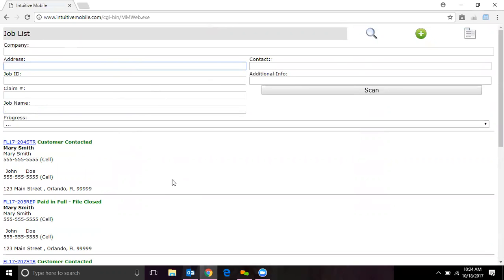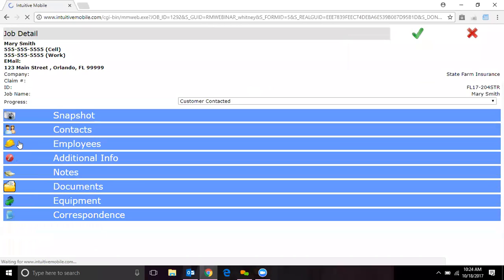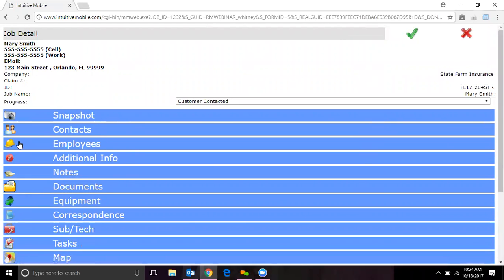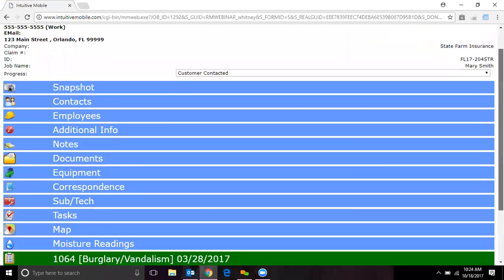Okay. Once I've found the job that I want to go into, all I need to do is click on the blue job ID number, and it's going to take me to my job detail page. Again, it does look different in the mobile version than it does in .net, but you still have all the same tabs that you do in the .net version.